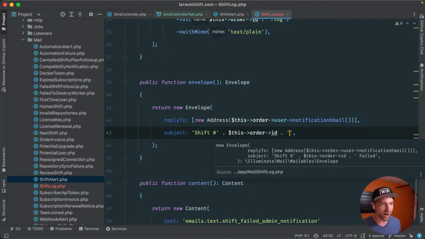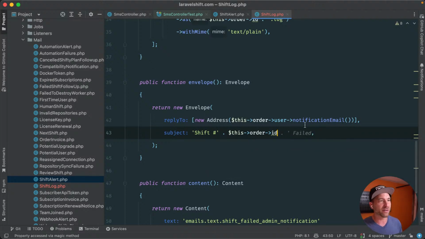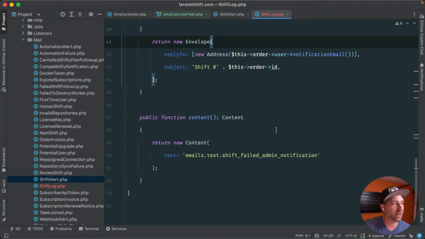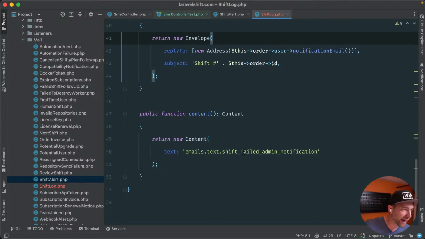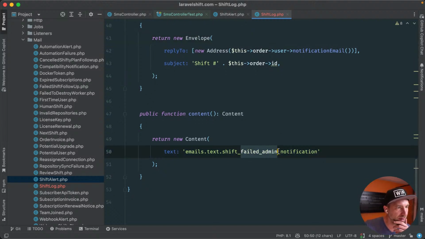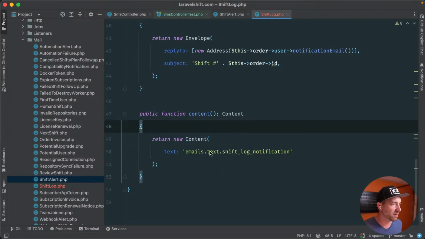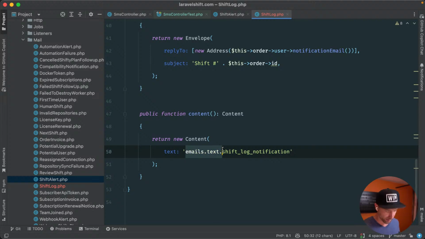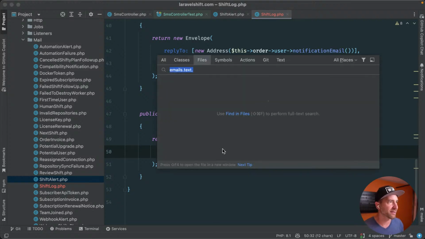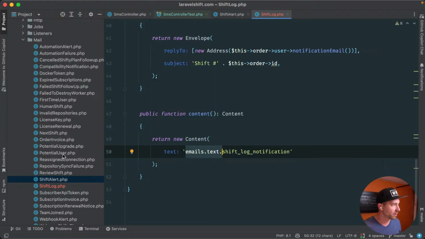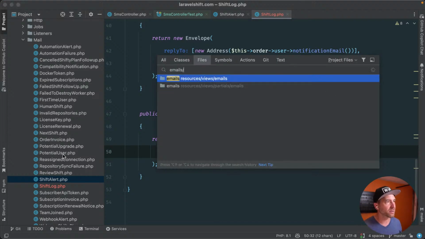I don't want to toggle this failed or not failed, because again, I could be emailing this for whatever. So shift failed admin notification, shift log notification. That's fine. It's just a text-based email. Let's go make this. I'm just going to wire this up while we're here because it's not necessarily a testable thing. So let's get in emails, text.